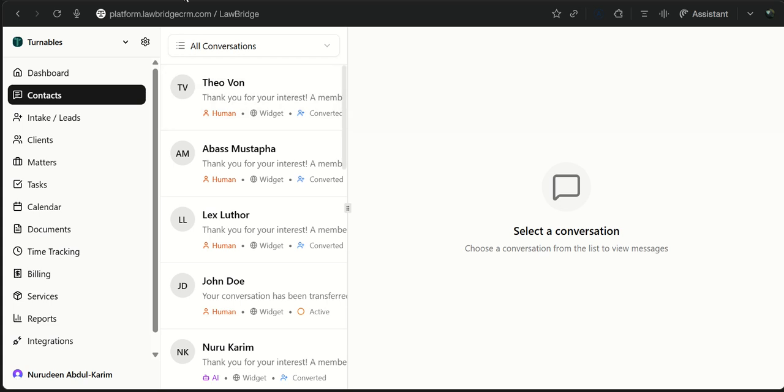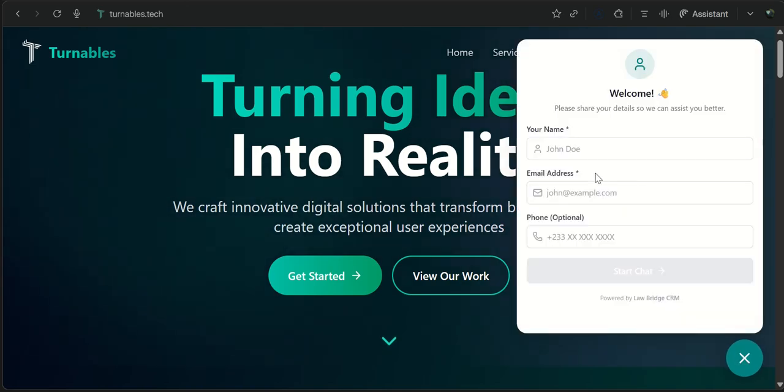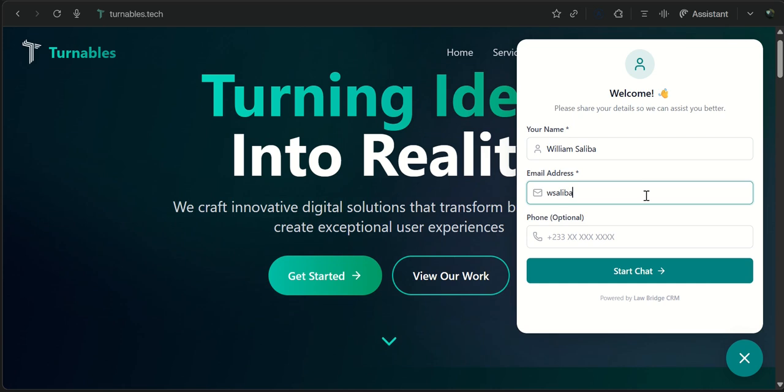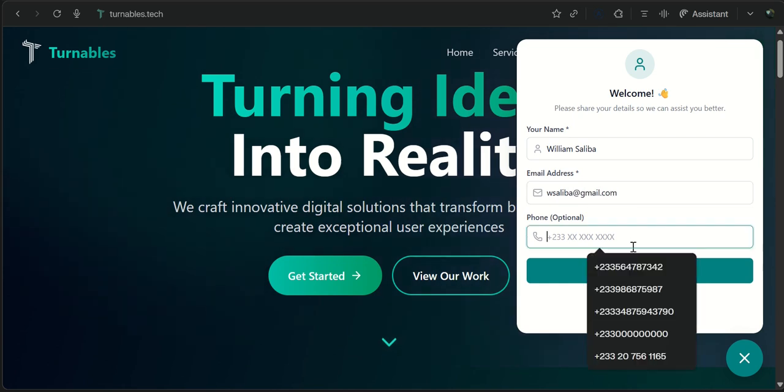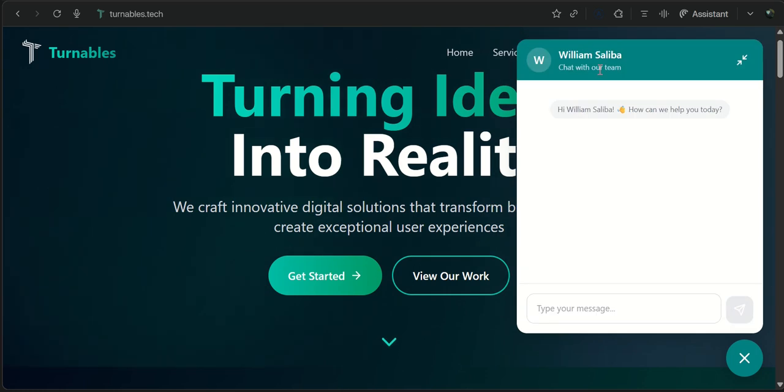Lawbridge comes with a free embeddable chat widget that you can embed directly on your website. In this example, I embedded the chat widget into our website, tenables.tech, as you can see on the bottom right corner. Let's say a visitor to our website wants to inquire about our services. They will enter their details to start a conversation.